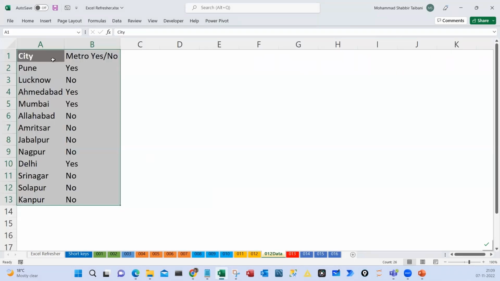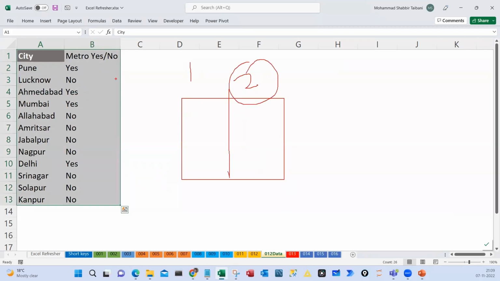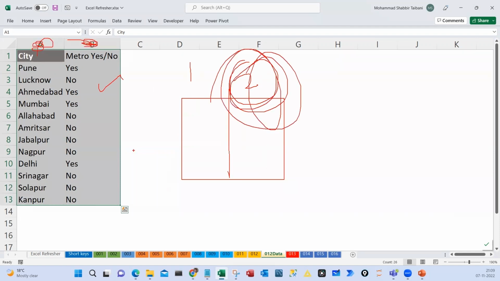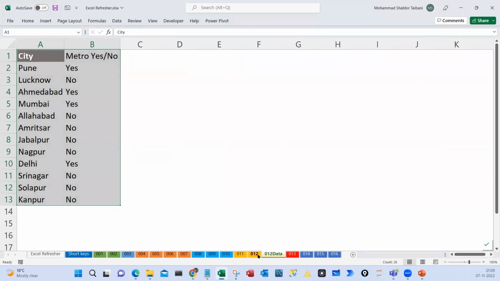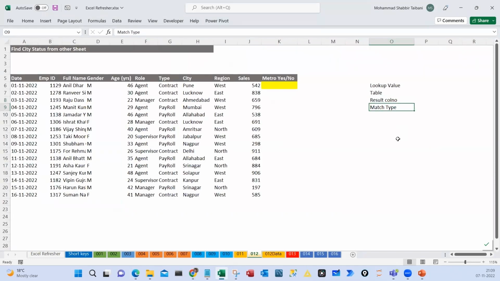Now, result column number. I have how many columns in my selection? I have 2 columns. Which result am I looking for? I'm looking for this. So column number 2. Again, do not refer to the ABCD. Result column number should be 1, 2, 3, 4, and so on. And what is the match type? The last argument, match type, would be 0, right?